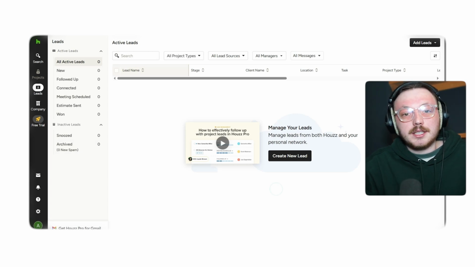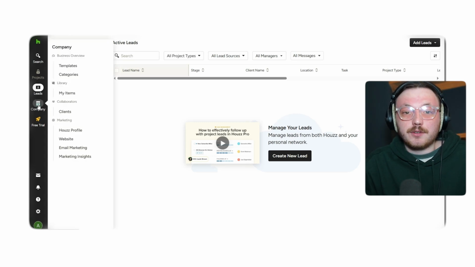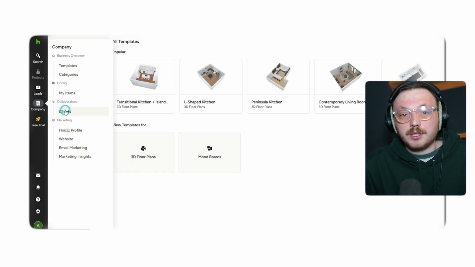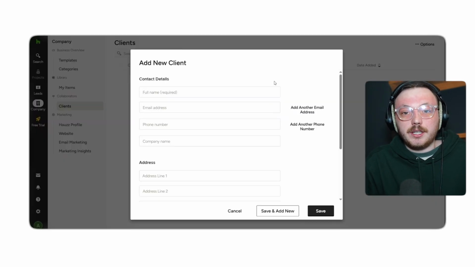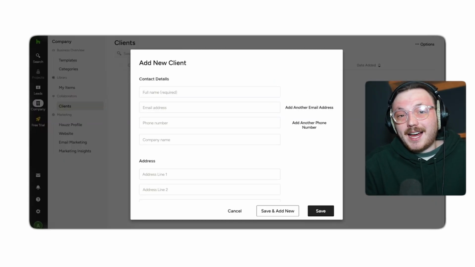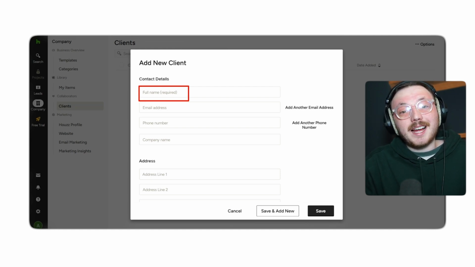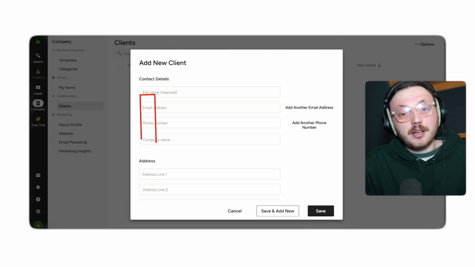To add a new client in Houzz, go to the left menu and hover over the Company tab. You will see a list of options. Click on the Clients option under the Collaboration section. It will direct you to a page where you can effectively manage all your clients. Now click on the Add New Client button on the center of the screen. A pop-up window will show up where you can add the client's contact details. First, type in their full name. Then, go ahead and add their email address, phone number, and company name.